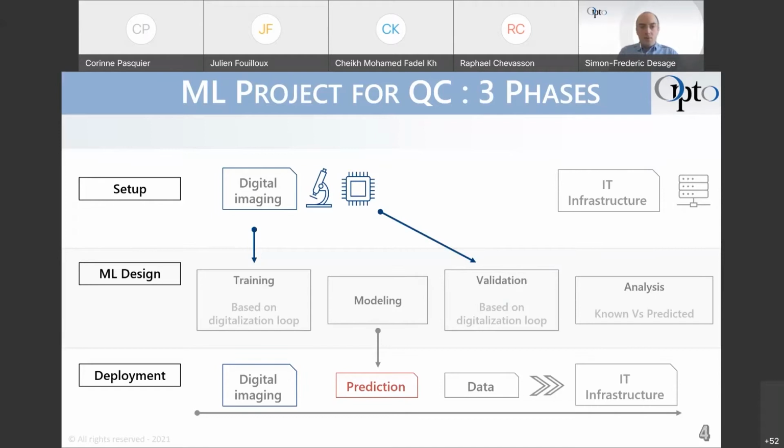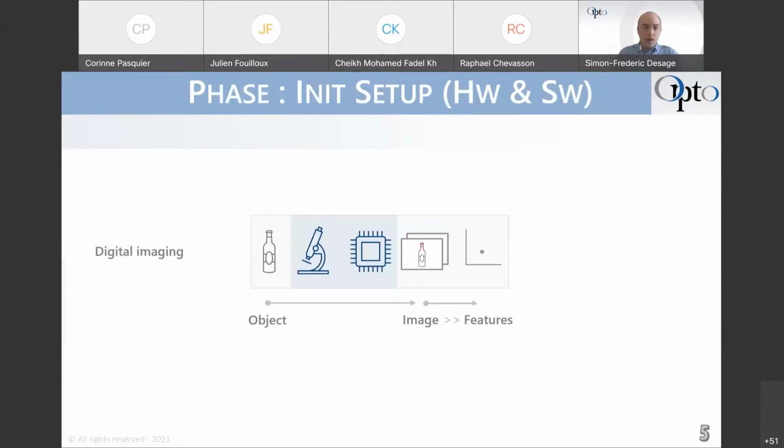The second phase is to decide 4 steps around machine learning, the main topic today. The third phase is the deployment, so to integrate the digital imaging solution in a box with the prediction software to make data and to integrate it in the IT infrastructure. So I start a little bit quick to describe this step.